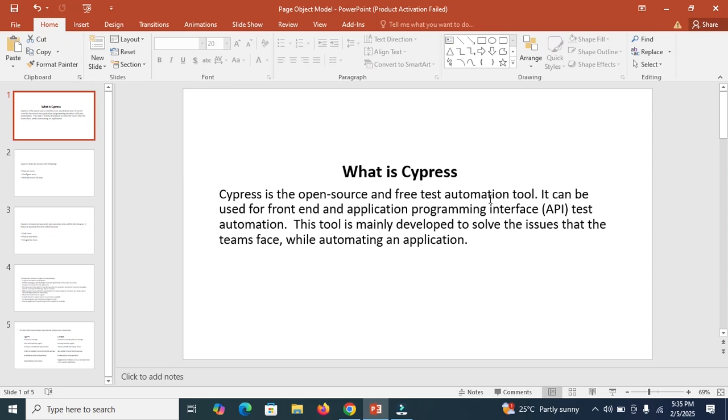Everyone, welcome into Cypress tutorial. Today in this tutorial we are going to talk about what is Cypress and the benefits of Cypress and how it compares to Selenium.